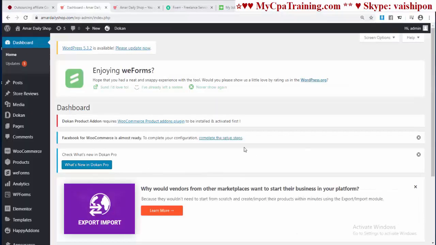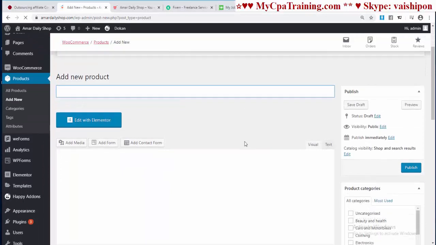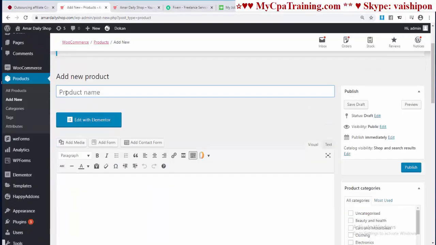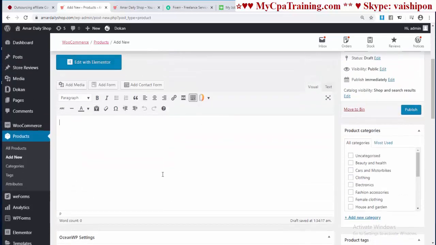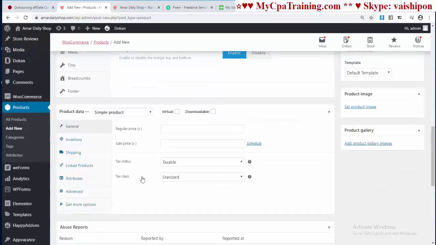Now we will see how we can make variable products. To make a variable product, you have to go to Product, Add New. Suppose I am making a test product for a t-shirt. I am writing here t-shirt. And here we have to give a long description, and here we have to give a short description. We want to make a variable product.